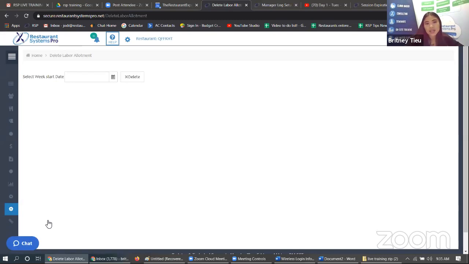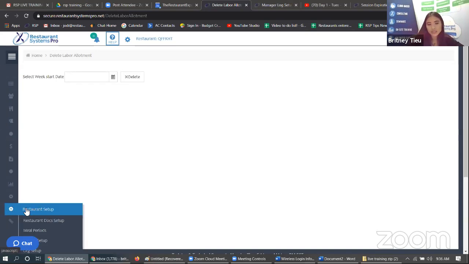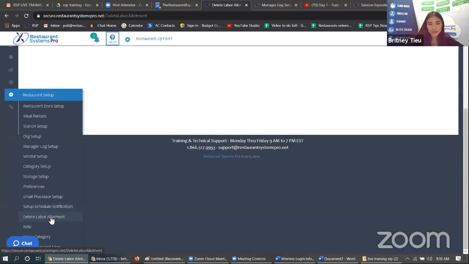The next one is labor allotment. So this is where you can delete the labor allotment. There's not a way to actually delete it within the actual labor allotment section itself. So just know that you delete it under restaurant setup. The reason why you would delete it is if you just want to start all over, if it's easier that way.